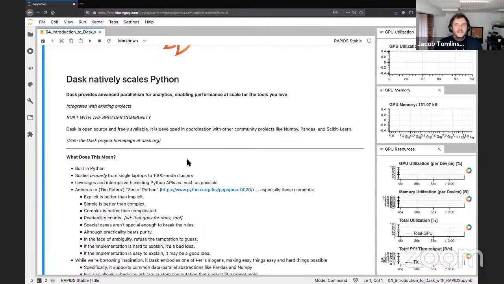And it does that by breaking up your workflow into a task graph, right? So as you write your Python code, Dask is building up this graph of all the operations that it needs to execute in order to run all the way through that code.